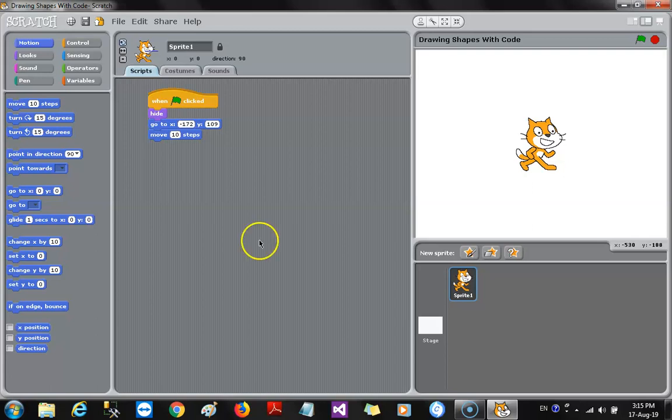Now, so far so good. We've been able to put the hide block. We said the hide block is going to hide our kitty cat here, and the go to XY block will simply tell Scratch where to move to on the screen.